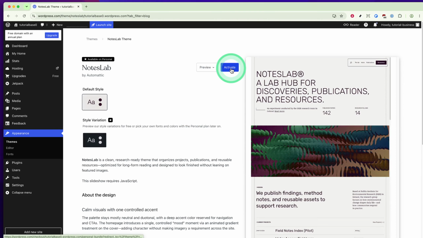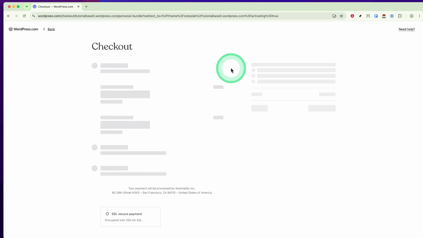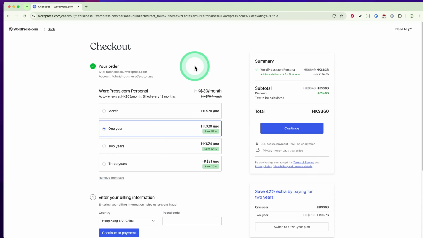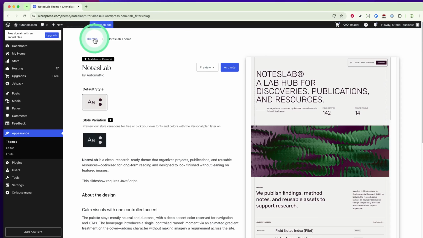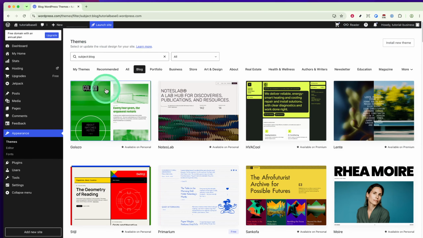Once the new theme is applied, it's important to verify that everything is working as expected. Check your site to ensure the layout, design, and functionality look correct. If something doesn't feel quite right, don't worry. WordPress makes it easy to switch themes again later if needed.